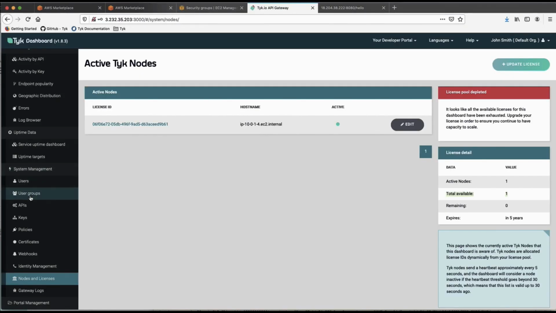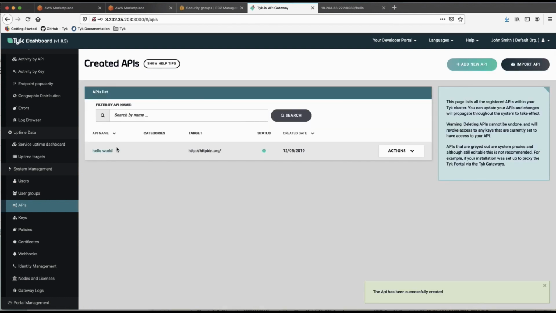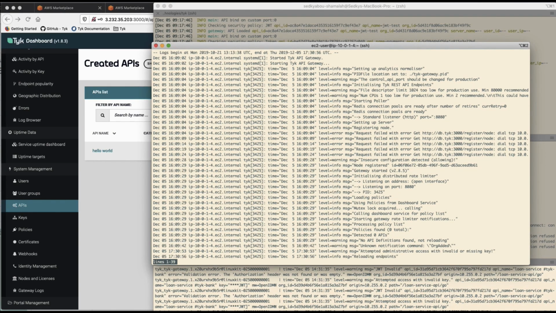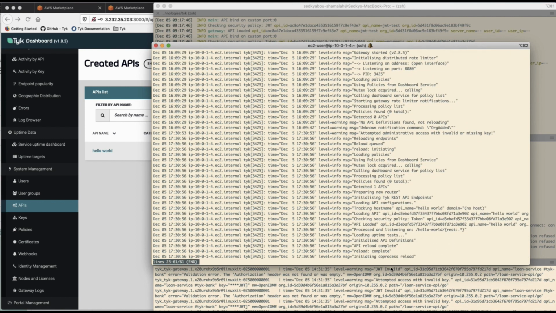So if I was to go and add one in APIs, I'll just add a new API, call it Hello World, and save. Well, there we are. If I go back into the logs, it says reloading endpoints, and now the gateway has found a new API. It's called Hello World, and it's imported that into its settings. So now it's ready to reverse proxy. And that's really everything that we have to do in order to set up the Tyk stack on CloudFormation. Let me know if you have questions or feedback.